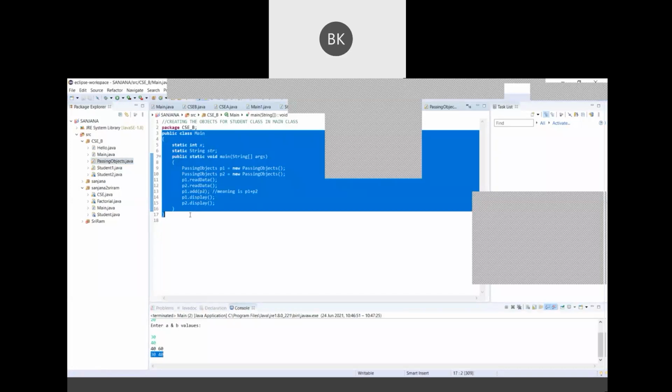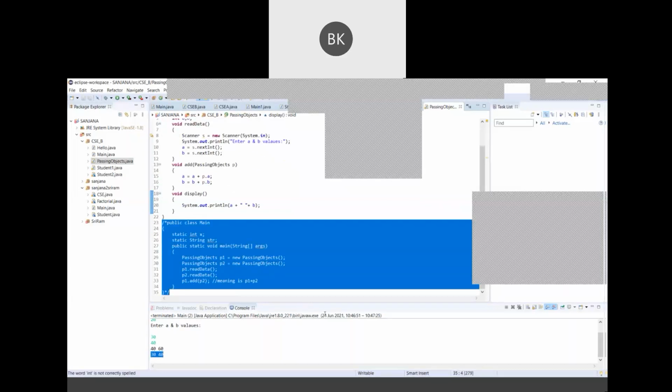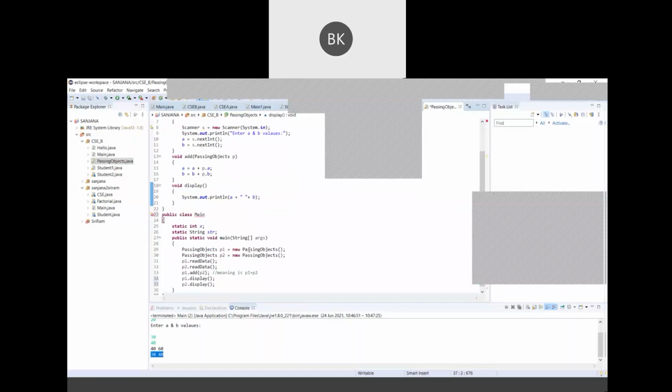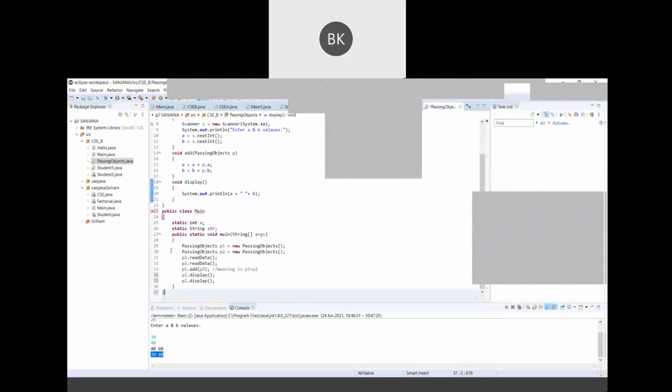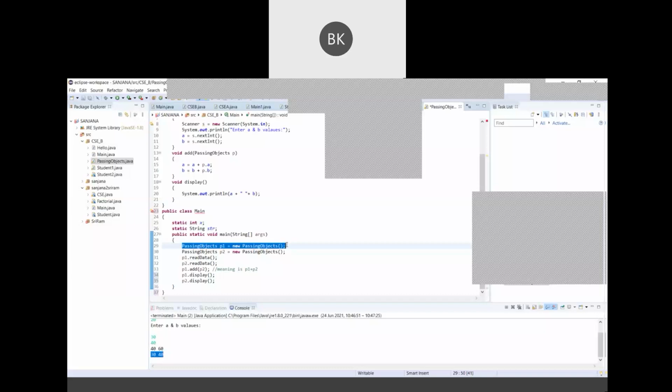Now I can explain with a single file; I will copy this. The explanation is very simple. Look here. First of all, come to the first public static void main. PassingObjects P1 = new PassingObjects. Object P1 is created, object P2 is created.